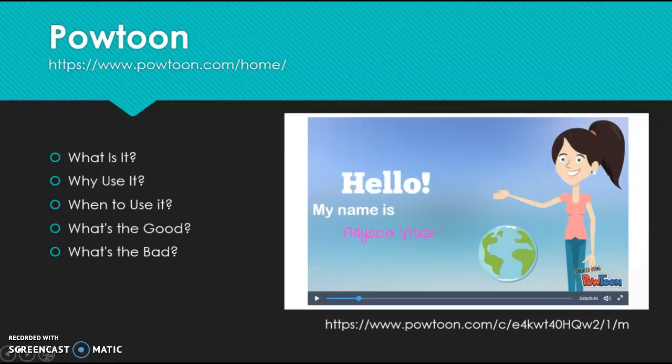The weakness of Powtoon is for the voiceover, the user must get the text and the slides to match up perfectly. The user cannot stop and restart if they mess up. The user also has to pay for a lot of the features.